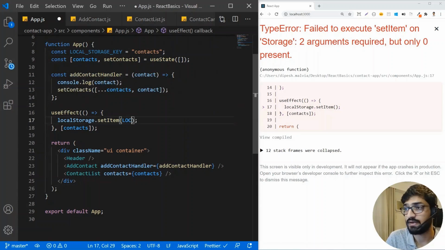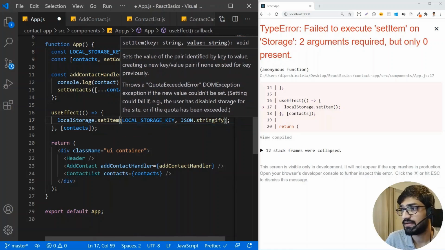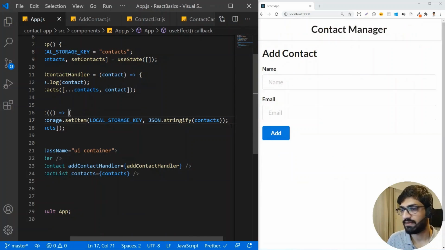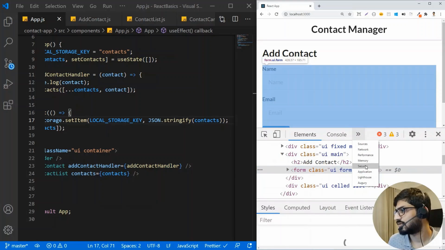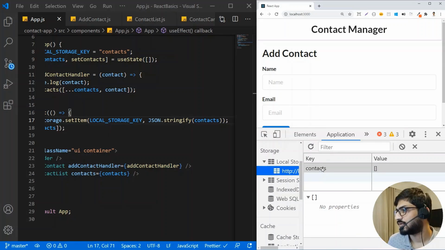So I'm going to add the local storage key contact, and I'm going to do the JSON.stringify of the contacts. All right, so now we have stored it in the local storage, and now let's go and inspect whether we are able to store it in the local storage or not. So I'm going to go to the Application tab, and inside the Application I'm going to go to the context. So right now I can see the context is empty.